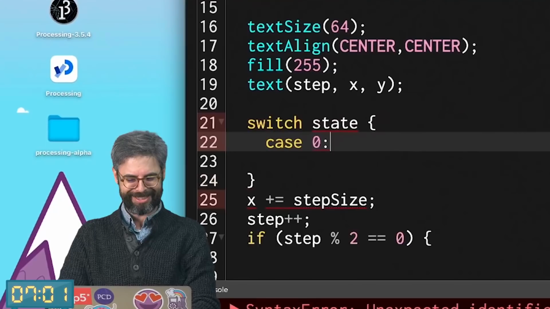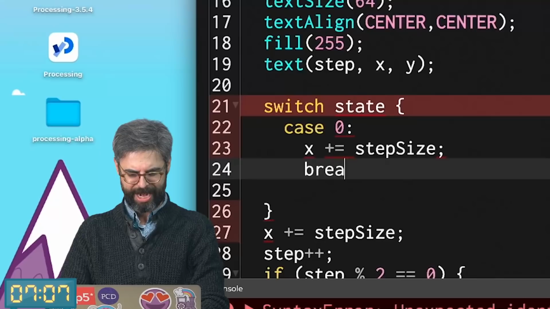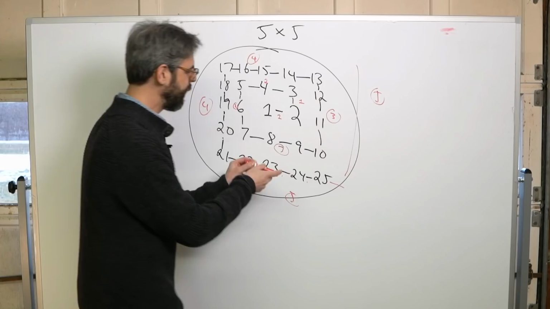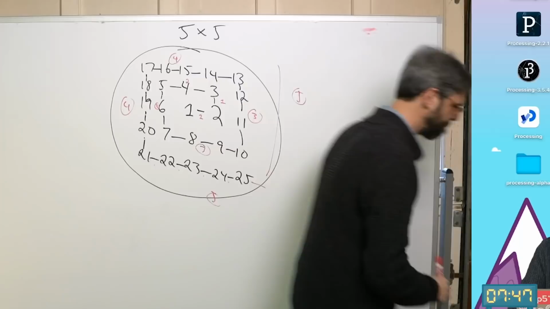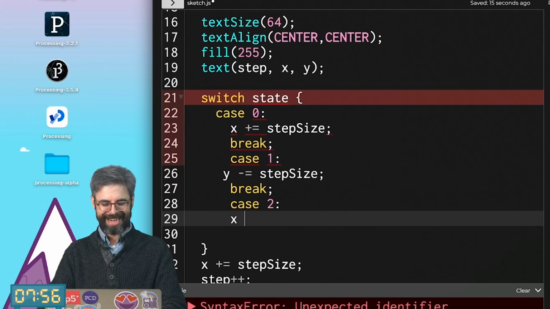X plus equals step size, break, case 1, but let me think about this, right? Again, whiteboard, case 0, X goes up, case 1, Y goes, because we're flipped, Y goes down, X goes, well, X plus plus, Y minus minus, X minus minus, Y plus plus. Case 1, Y minus equals step size, case 2, X. So, I can't look at this anymore. I have to figure out the syntax.